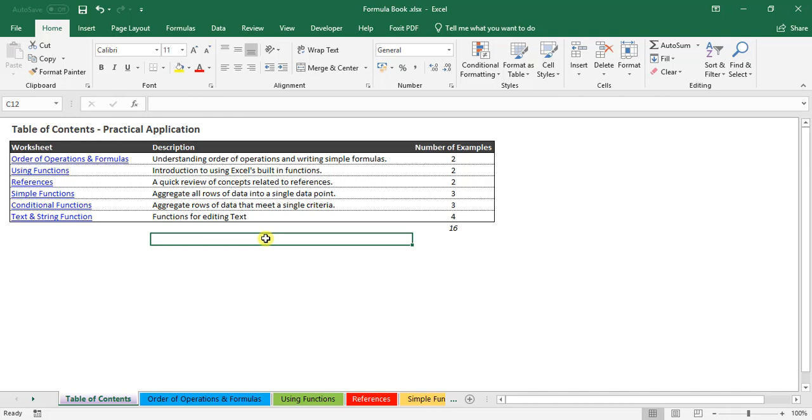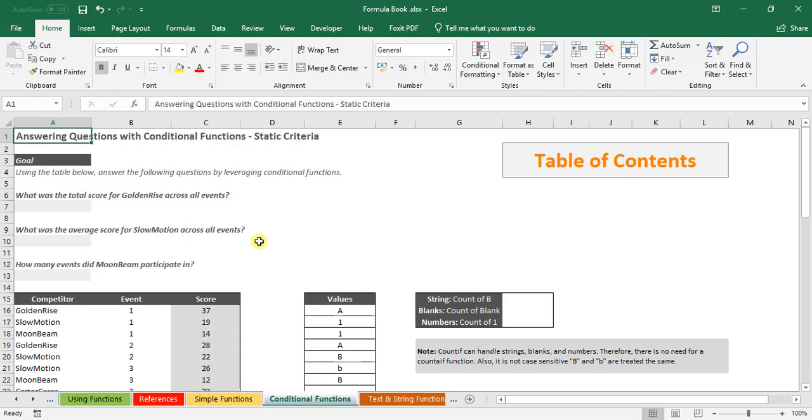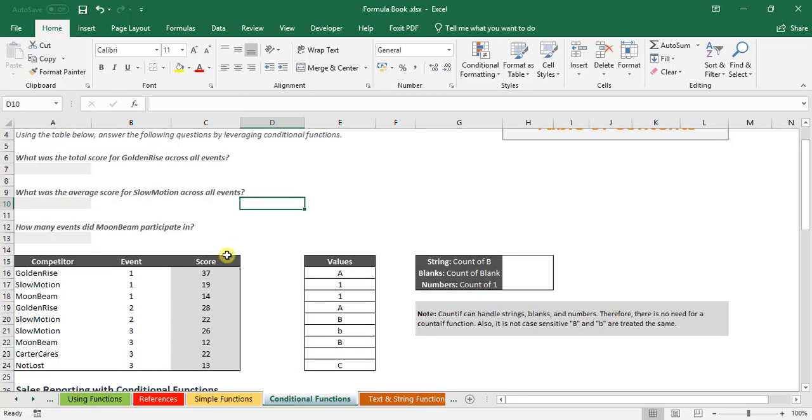For this video, we're going to be looking at conditional functions. What this means is we are going to be looking at functions on rows of data that meet a certain criteria. So if we step into our page, using the table below, answer the following questions by leveraging conditional functions. How are we going to work information out? For example, what was the total score for golden sunrise across all events?